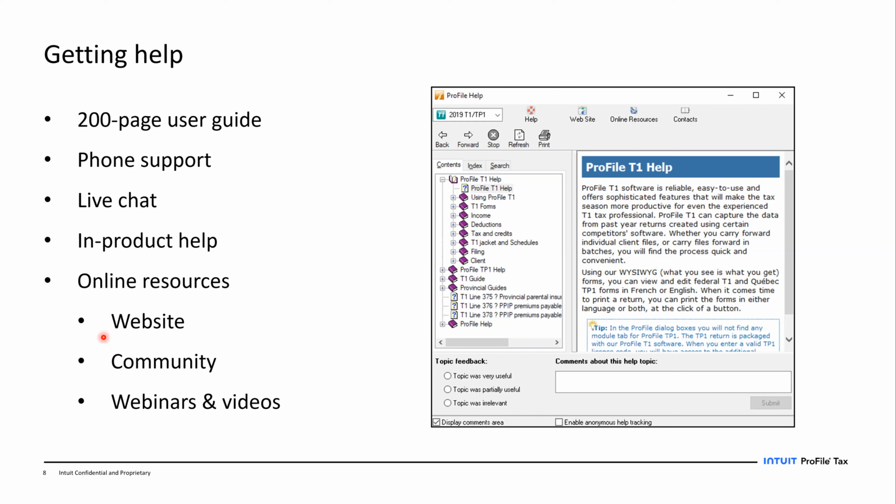In-product help we've talked about, and of course all kinds of online resources. Of course, don't forget there is the ProFile website, and we're going to show you slides in a second of these two features.